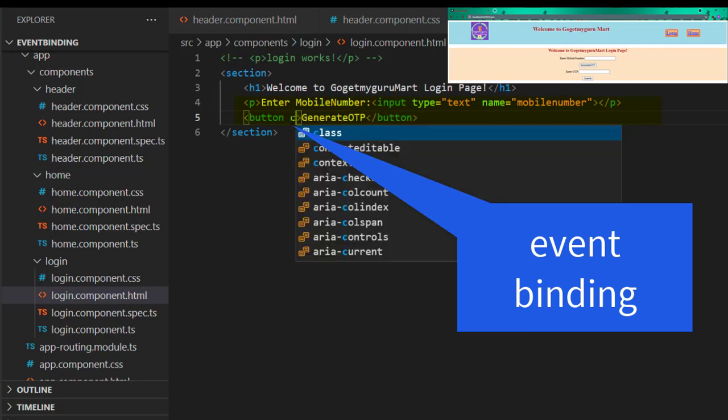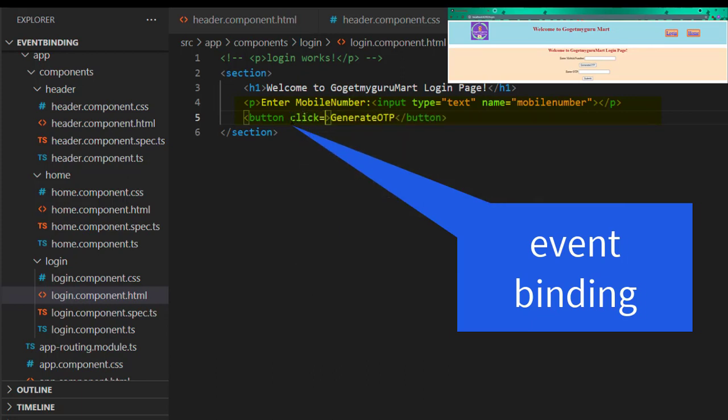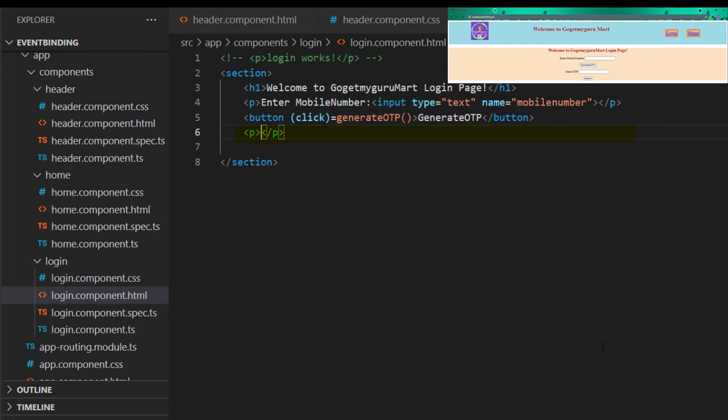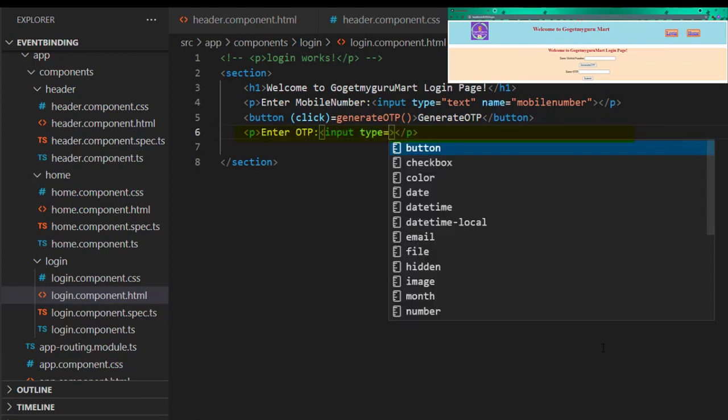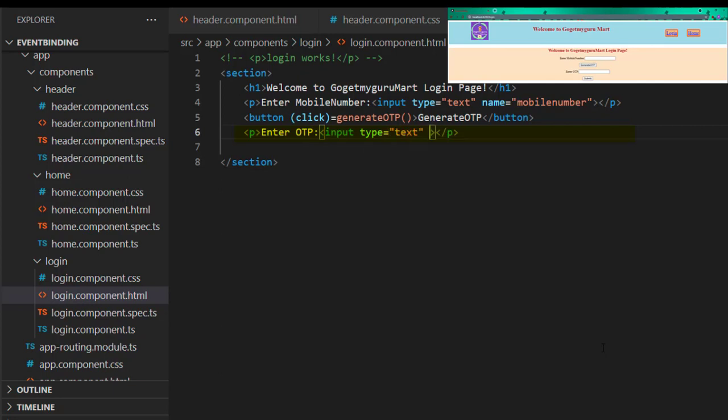Here we'll use the event binding syntax, that is click is equal to, then I'll create a function called generateOTP. Here click is the event, so we have to write this click in parentheses. Next to make the user enter the OTP, I'll take a paragraph tag. Here I'll write enter OTP. Next I will take an input tag. In the input tag I'll select type is equal to text and name is equal to enter OTP.